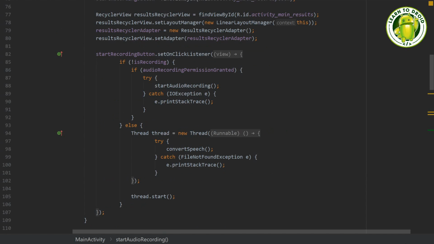After that, when the user clicks the button, what will happen is a new thread will get started. Inside that thread, it invokes a method called convertSpeech.